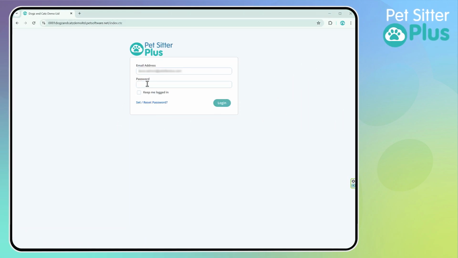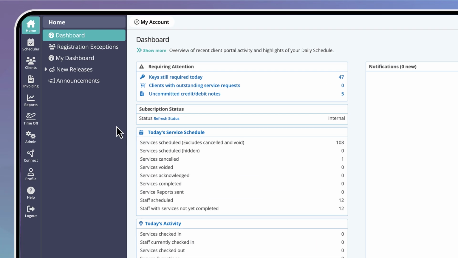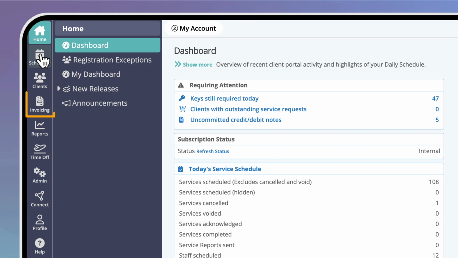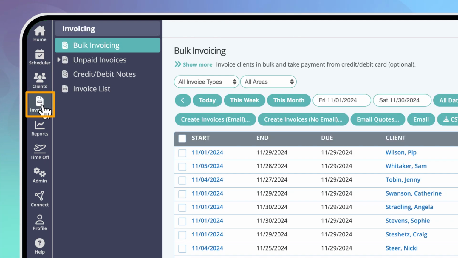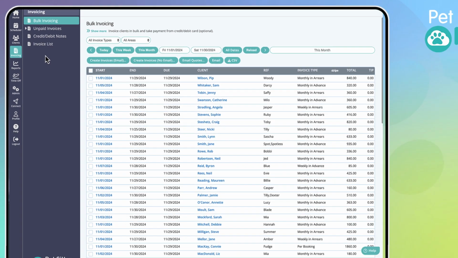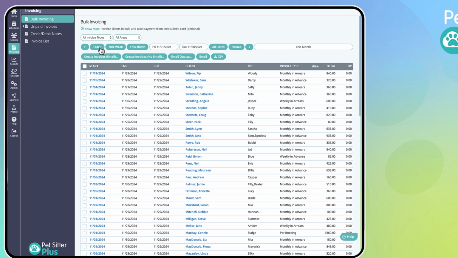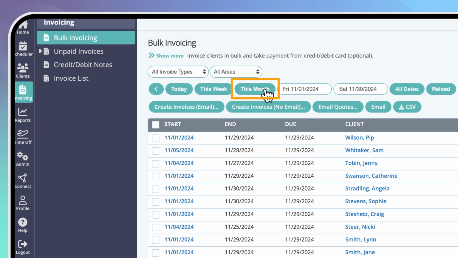To begin, log into your Pet Sitter Plus dashboard. Firstly, navigate to the Invoicing tab from the menu. Select a predefined date range button, such as this month, to quickly choose the date range you wish to invoice. Or enter your own date range.